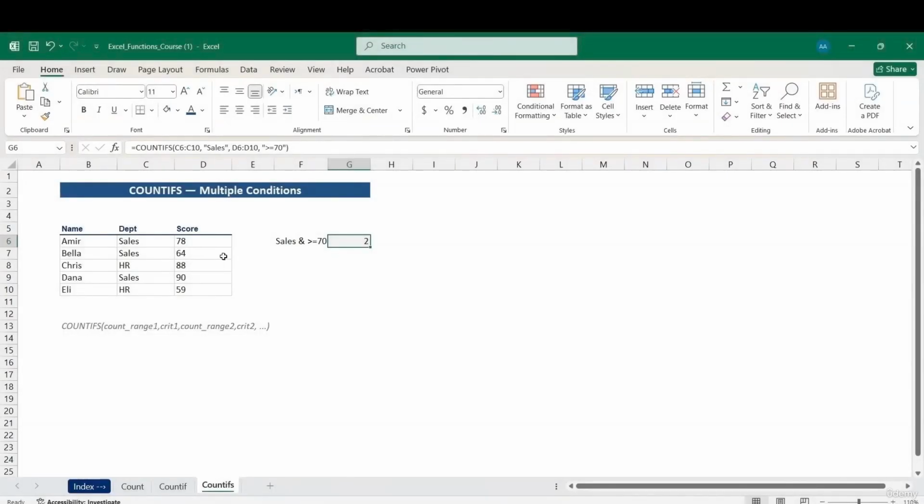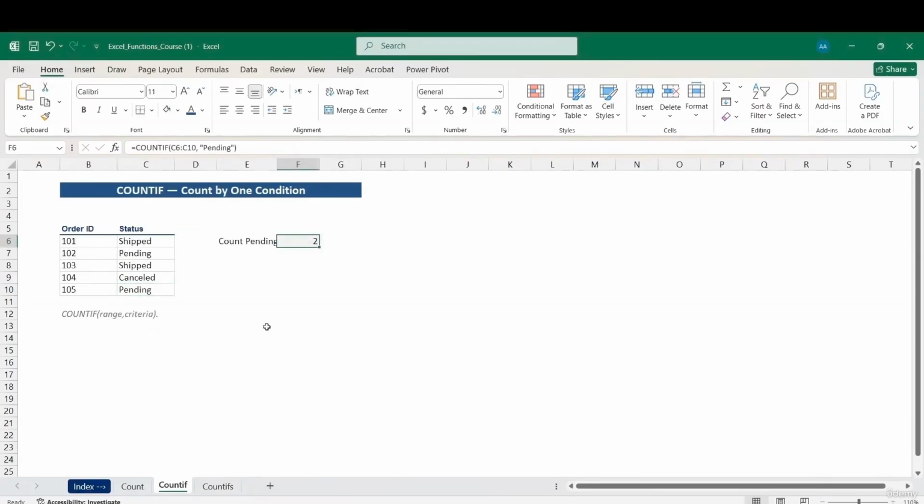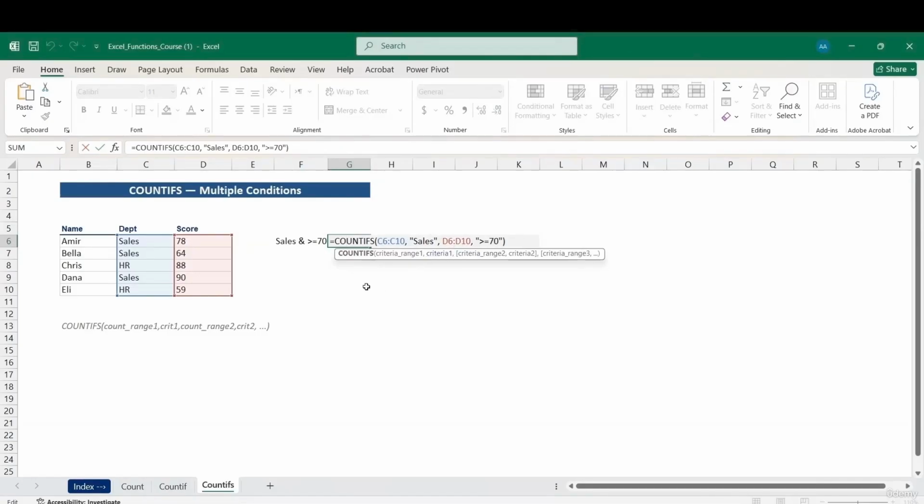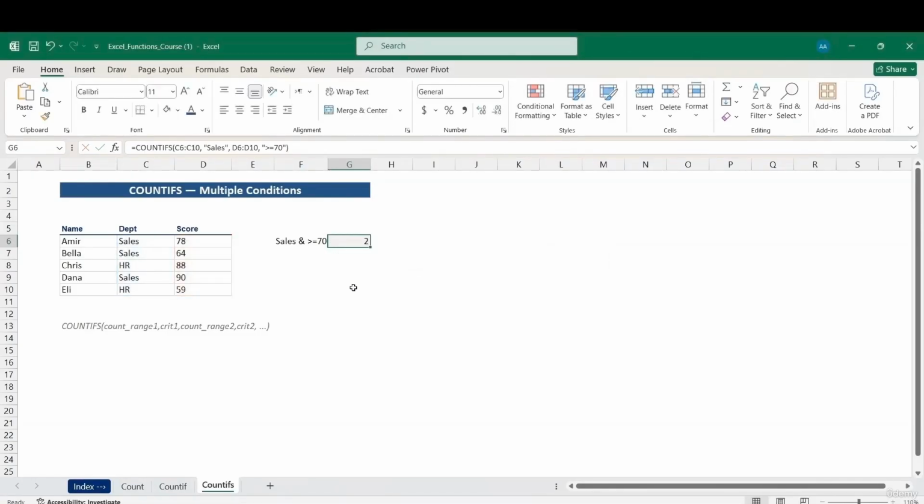Let's recap what we learned. COUNT counts numbers only. COUNTA counts anything that is not empty. COUNTIF counts based on one condition. COUNTIFS counts based on multiple conditions. These are extremely useful for analyzing datasets quickly.